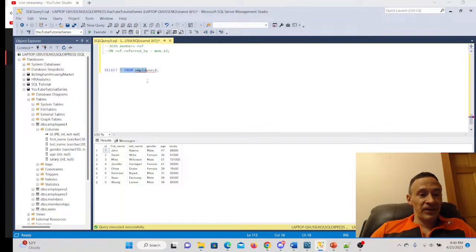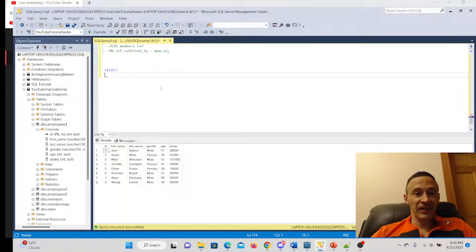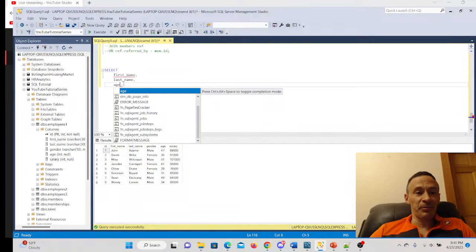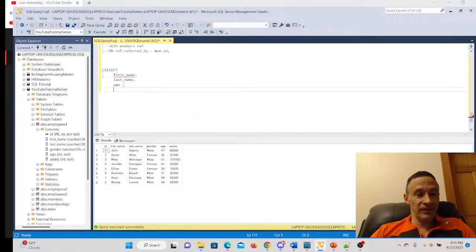Another thing, whenever you're typing out SQL queries, you want to try to make them as readable as possible. So what I like to do is come down to the next line, indent, and then list out the column names. So we're going to do first name, comma, and each column I'm selecting is going to have its own row here, just for legibility purposes. Last name, comma, and then age. Now you're not going to put a comma after the last column that you select.